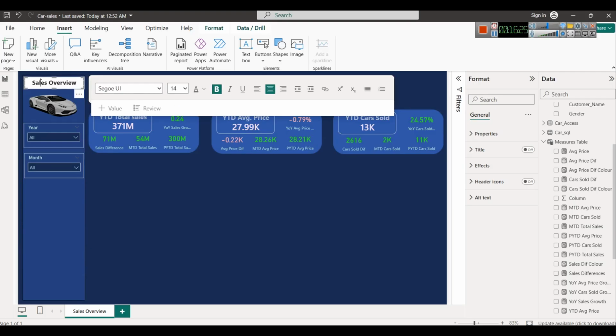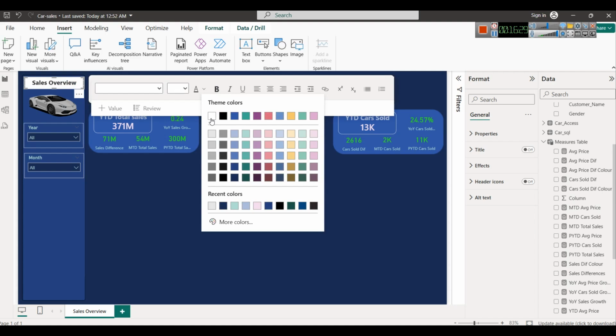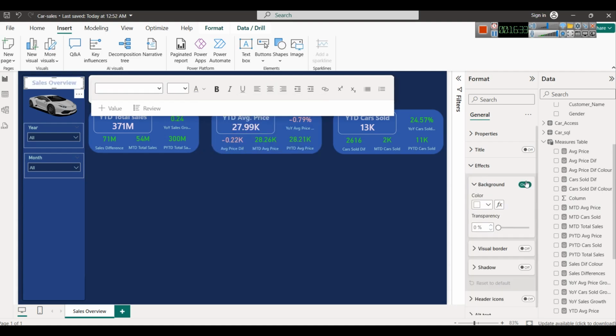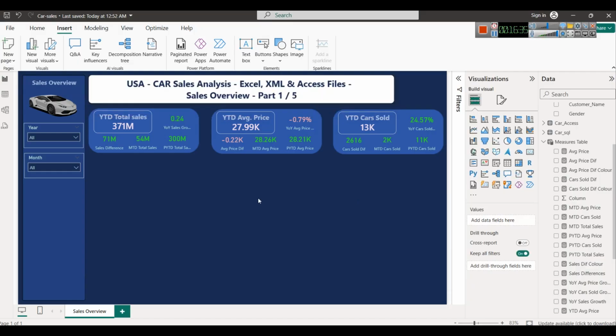Once we have selected this, I will select a very light color for it. Light blue will be good. And in effects I'll remove the background. So now this is our heading, sales overview. Because we are going to create 5 dashboards, this is part 1 of 5. So we have to do this.